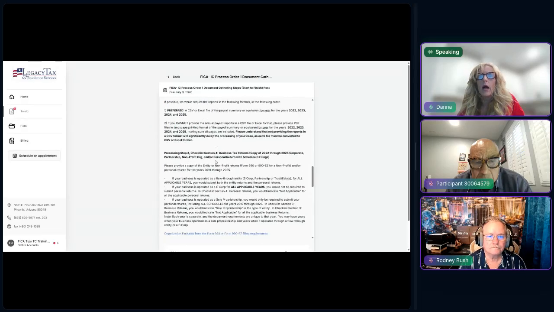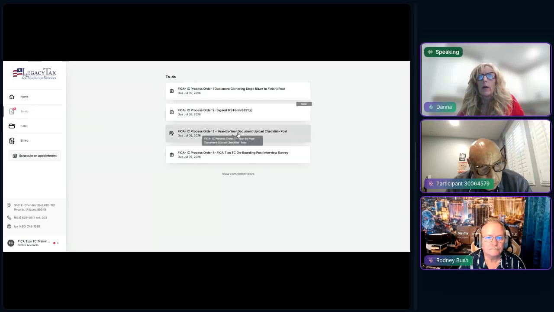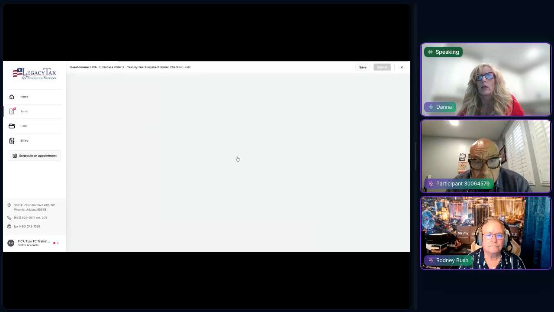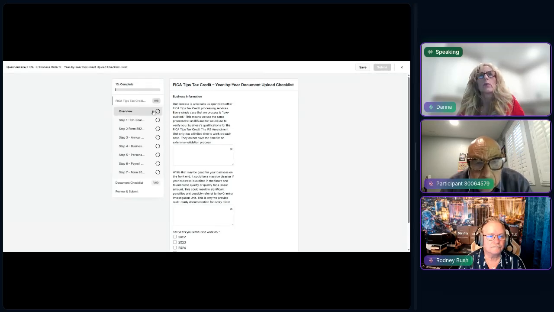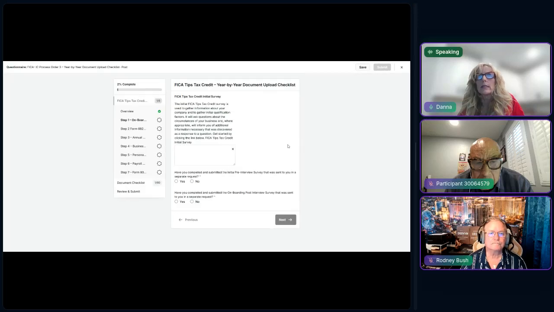Once we get all the documentation, then we can get everything organized and put together to get submitted to get your refund back to you right away. So we're going to go into this year-by-year process order 3, year-by-year checklist. We're going to view the questionnaire, and here is where you're going to see what is complete. So you're going to fill out this questionnaire, and check the years that you want us to work on. So let's say we're going to work on all 4. Then you're going to go to next, and we'll just click over here to next.